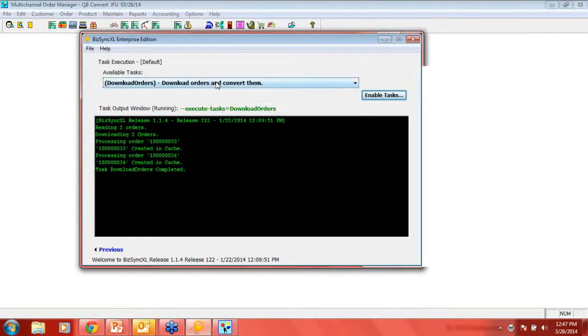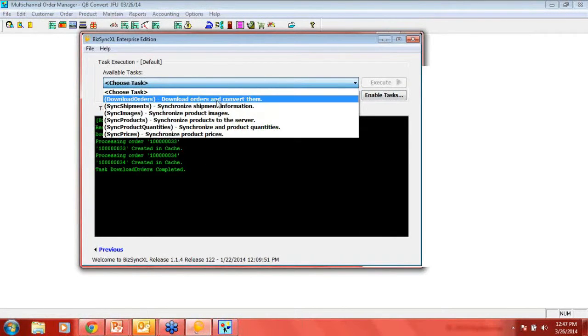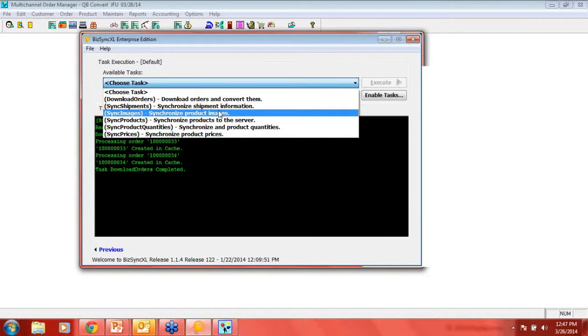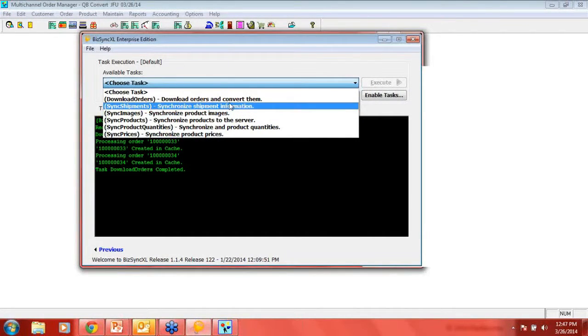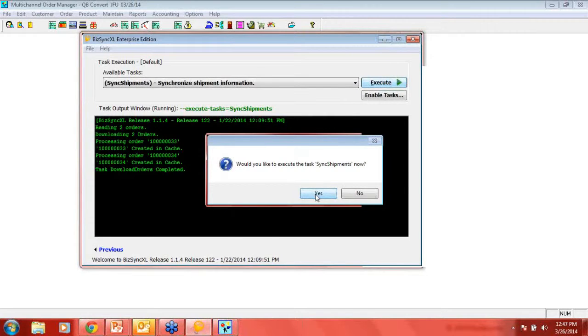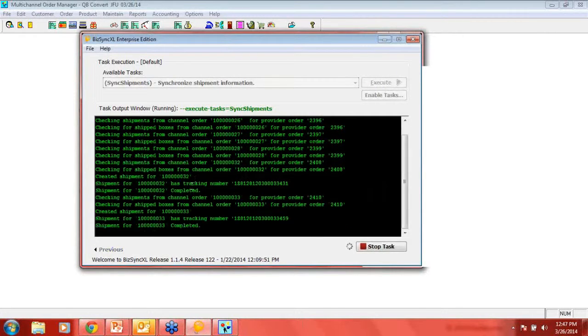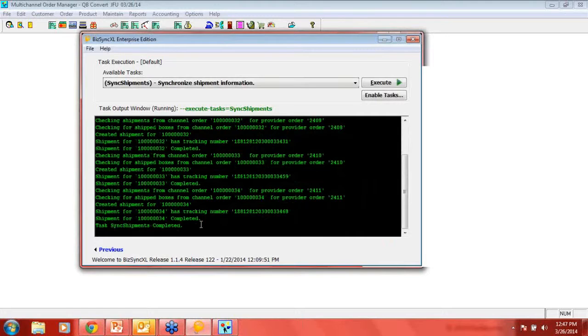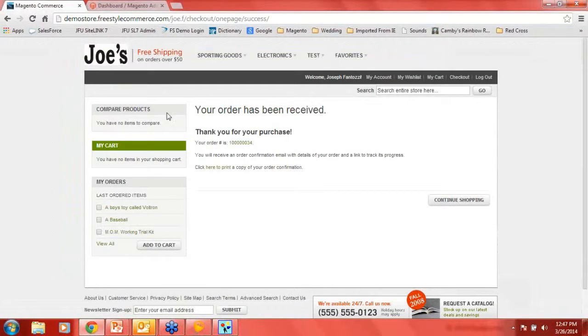And now we're done. So now that my orders have shipped, the next thing I want to do is upload back to Magento my order status and shipping information. So I'll just go ahead and execute that. 32, 34, completed, beautiful. There's my 34. I love it. Everything is so smooth, it's gorgeous.